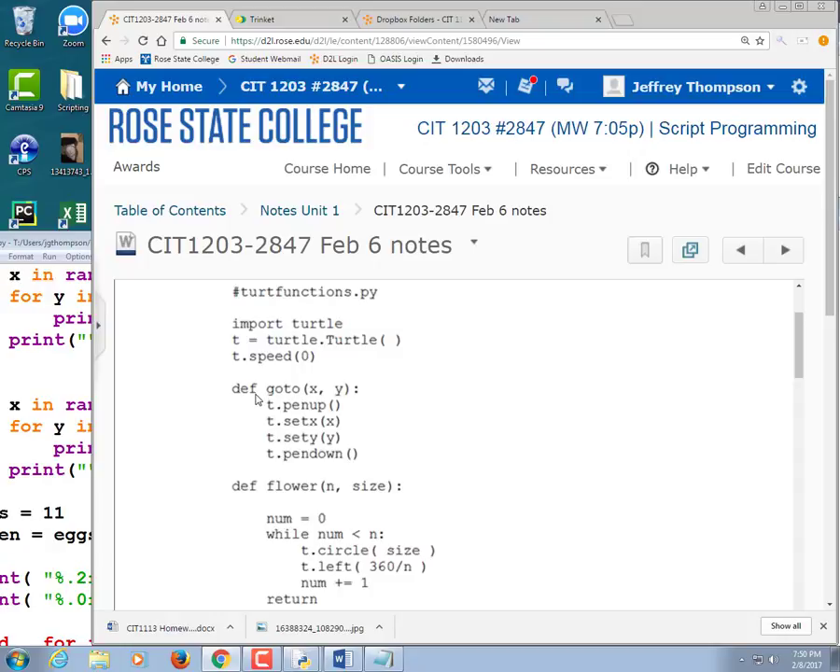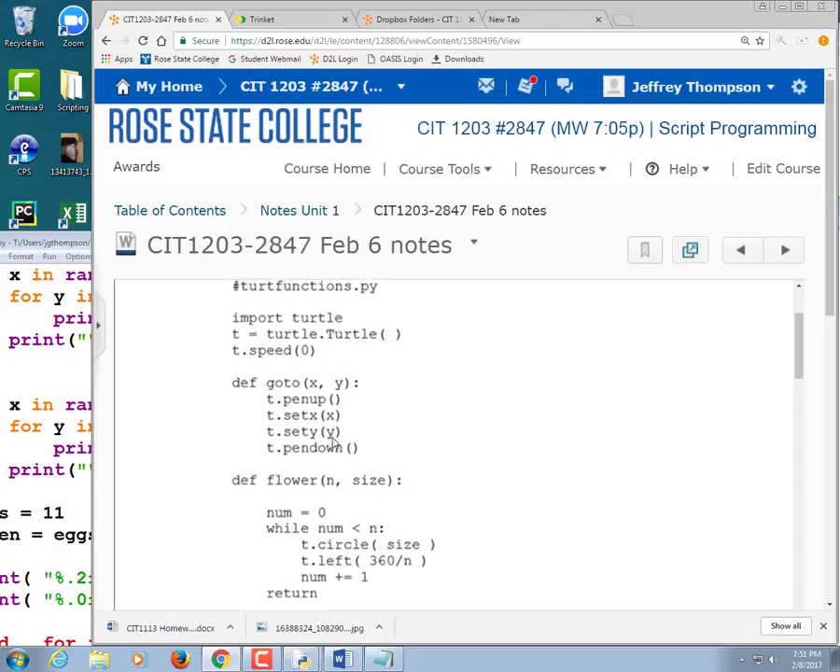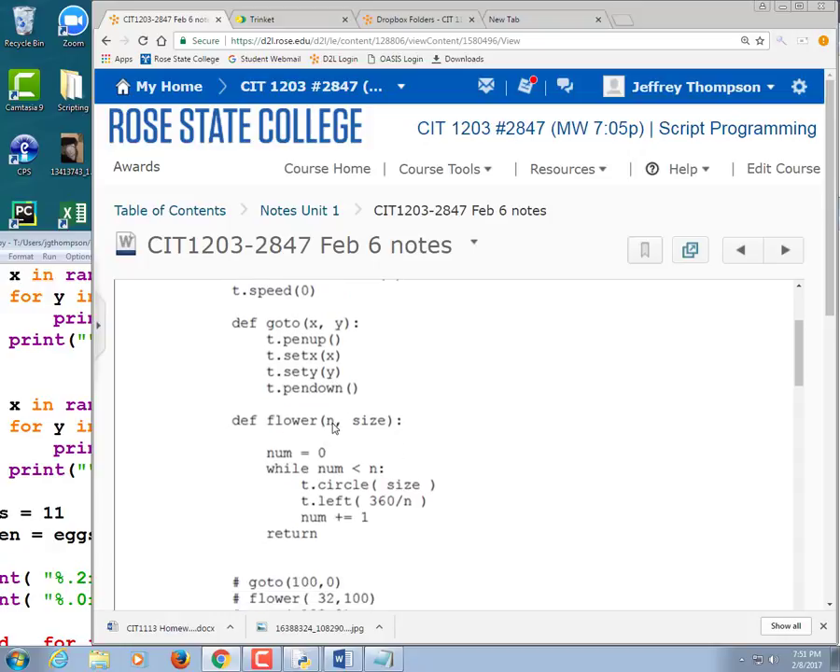So here we've defined a function that accepts two parameters, x and y, and it uses those to determine where the turtle is going. This function accepts two parameters, n and size. n is used for the number of petals on the flower, and size is how big each petal is. And so the way you write a function is with def, followed by the name of the function. If it accepts any parameters, you have to put something between the parentheses, else you don't. Everything that is indented is considered part of that function. The first unindented line terminates the function.